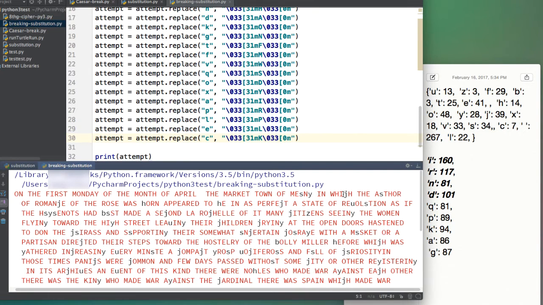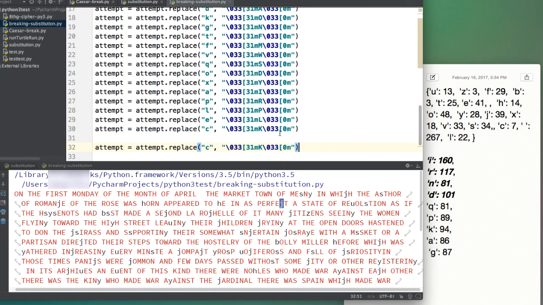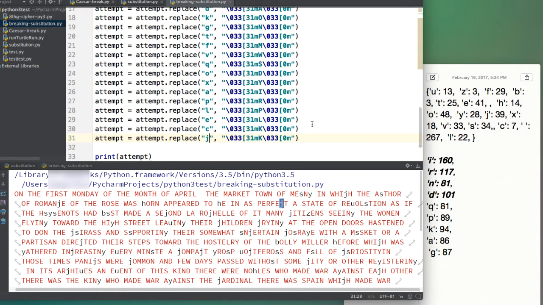market town of something in something, the something of something of the rose was to in perfect a state of resolution, probably. So J is, I guess, C. I would think C would be more common than that, but that's okay. No, that can't be resolution, because we already have S. I'm not sure what that is.